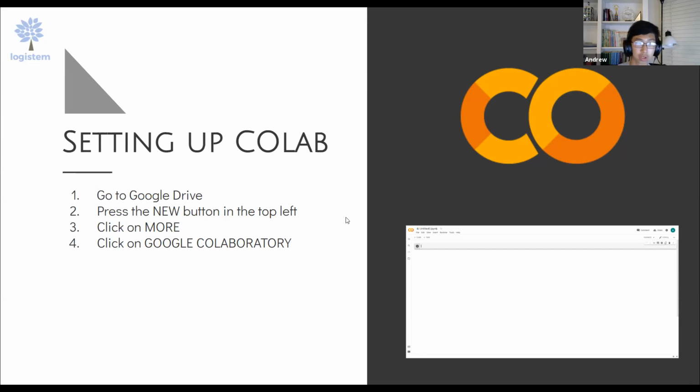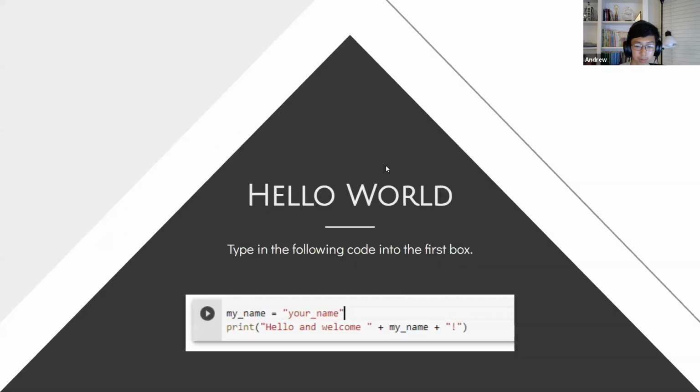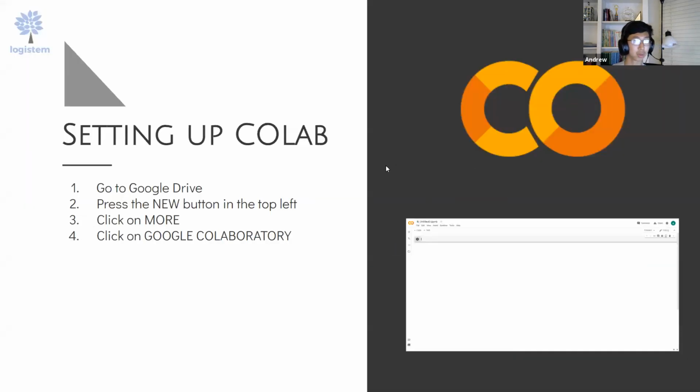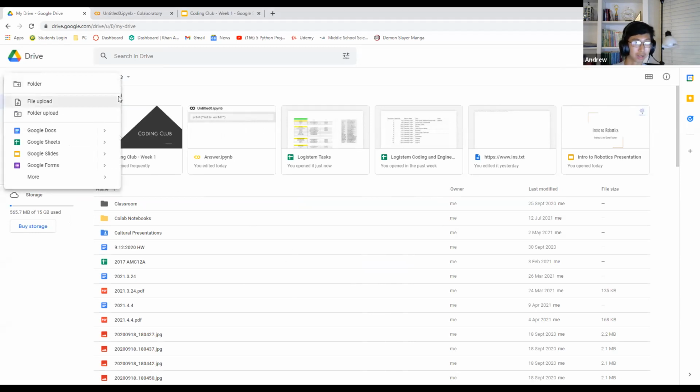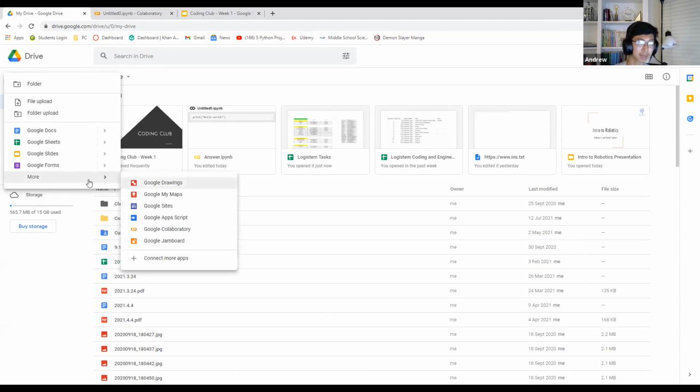Oh, okay, can I show it again? Sure, of course. To set up Colab, you would need to go to your Google Drive, just like you're creating a Google Doc. So you click the new button, and you'll see folder, file upload, photo upload, and Google Docs, Sheets, and Slides, which are the ones you would normally make. In this case, you would scroll down and hover over more. And then on the right, you'll find a link called Google Collaboratory. You click that, and this is what you can use to code in Python.